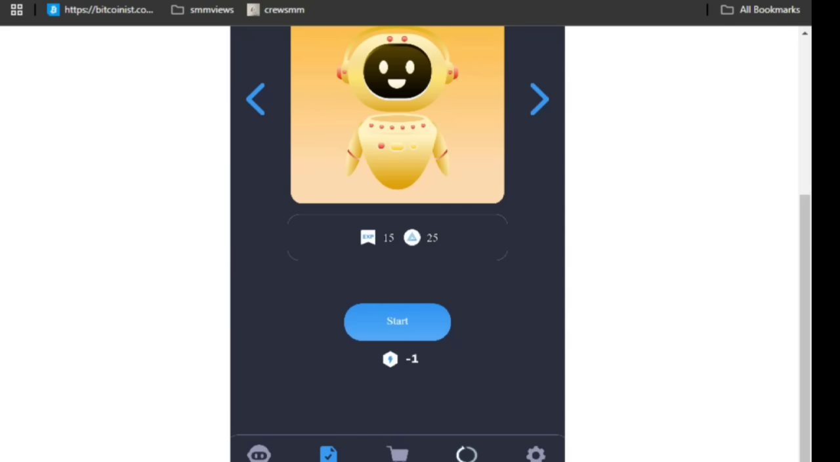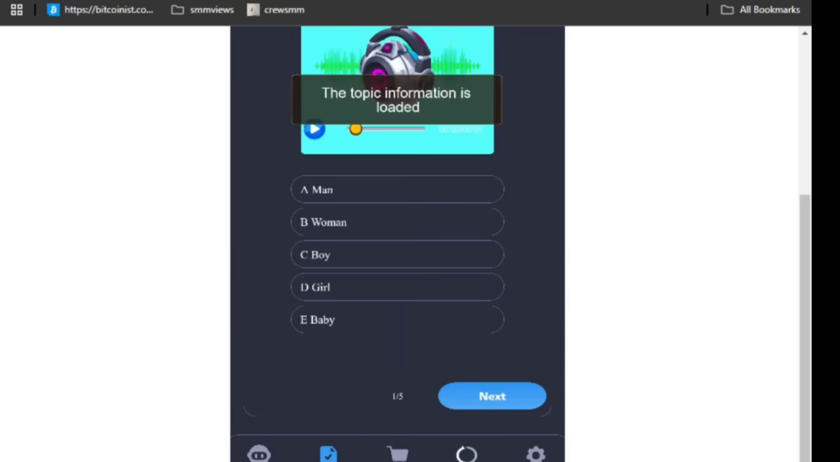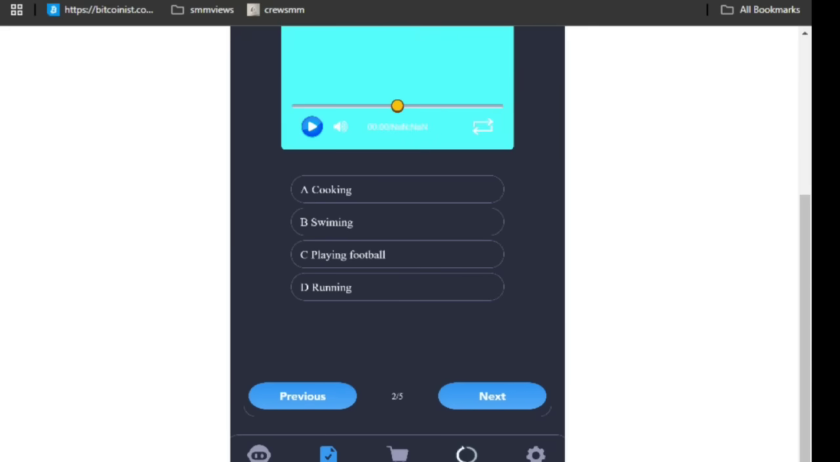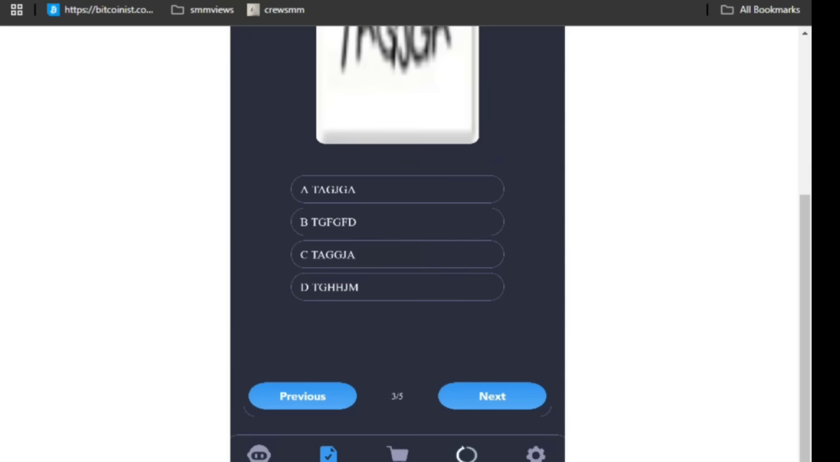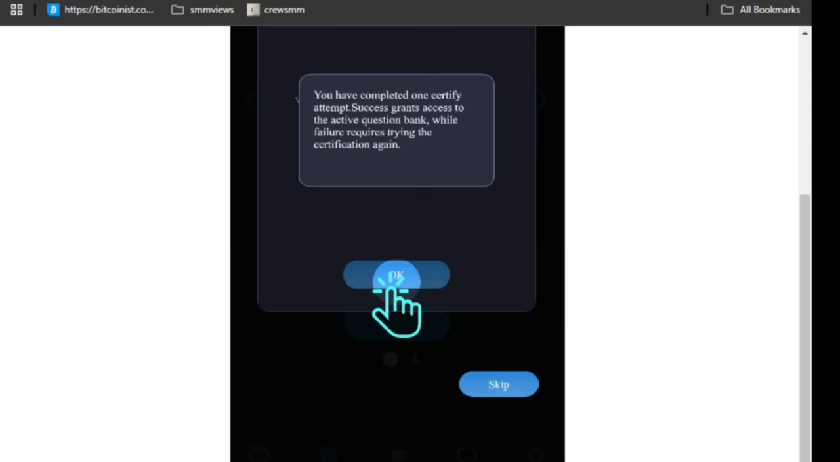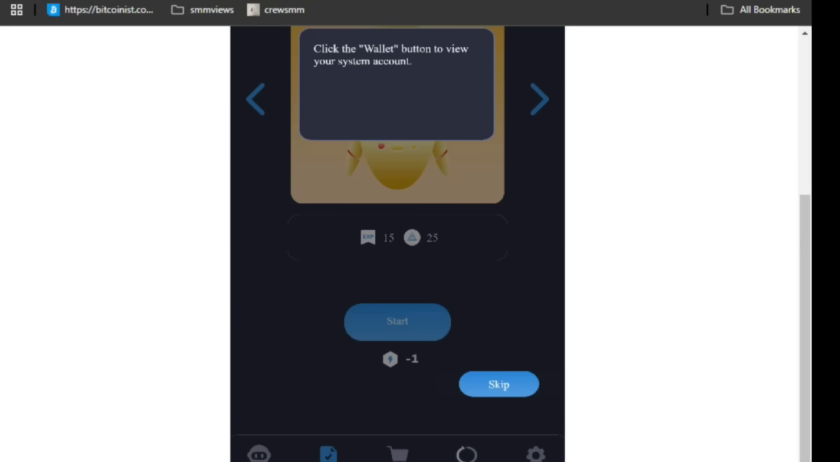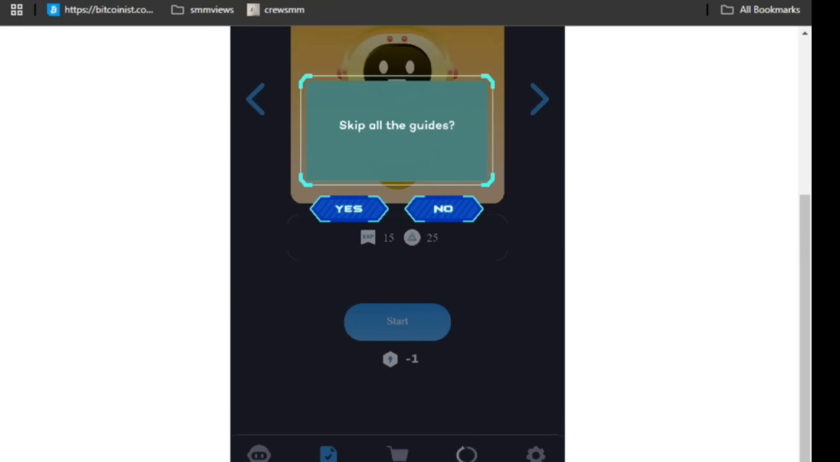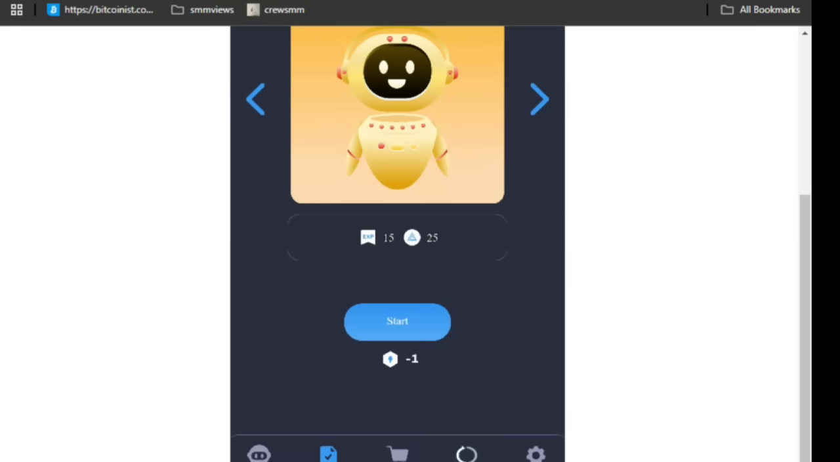You need to complete some tasks. You can click to start. As we start, you need to complete the task. Here is the task, and you can see A man, B man, C boy, a girl, a baby, and you can complete them and you can get NFTs. Here are the tasks. You can do it. Click on the next button, and with every click you can submit it here. After that, you have completed the certify attempts. Here you can click on the OK button, and after that you can skip it. So you can see more things.